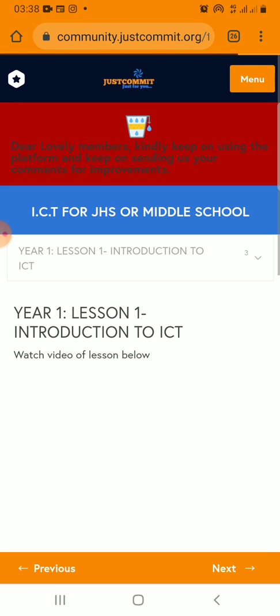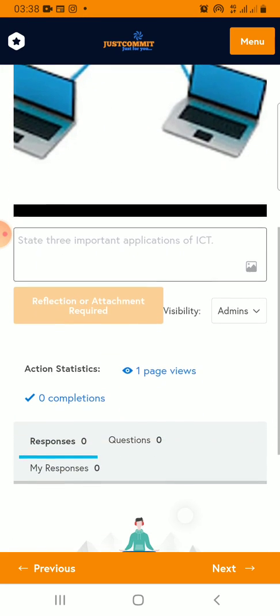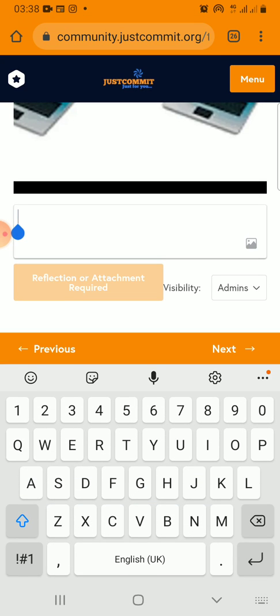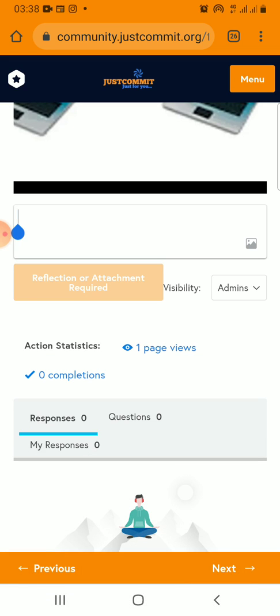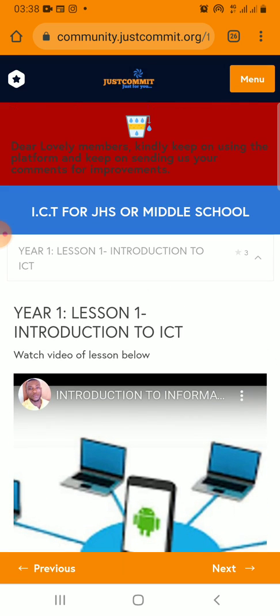I get here. You can see lesson one and the videos here. There are a lot of lessons here that you can take. After that, you see three important applications of ICT. You type your assignment, and then you send it. You can either take a picture of your assignment, write it and take a picture of it and send it, and you receive a response. So these are the features of our online platform.